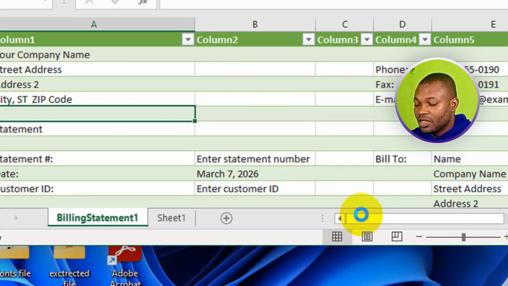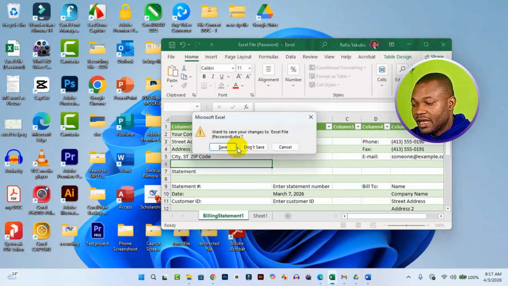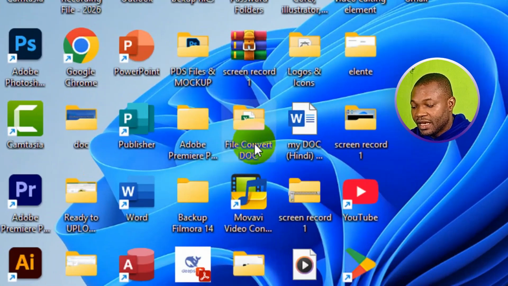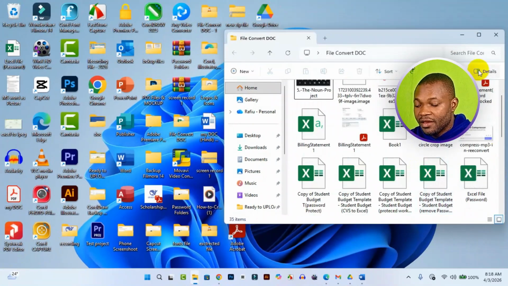By the time I close this particular workbook right here, and I go ahead and click on close this particular tab right here, and go ahead and look for the file with the password protected folder. So here's the folder right here. I'm going to click on the folder right here, and I'll open up the folder. So after you open up the folder, you have to look for the file. So this is Excel file password.